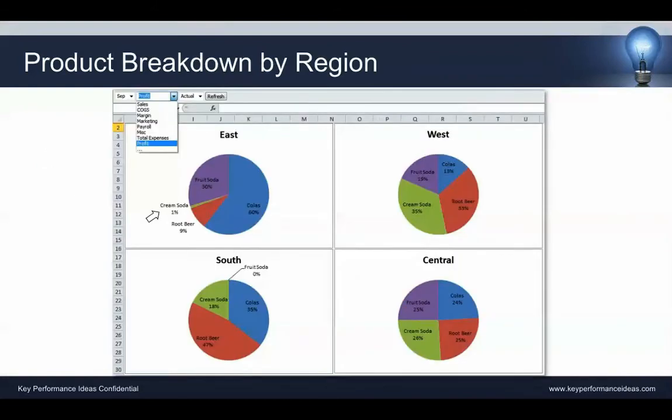Another dashboard that is great for illustrating the proportion is a pie chart. This view is set up to run for various P&L accounts for a given month, illustrating the product breakdown by region. The view quickly and easily allows my VP of Sales to see any oddities that might visually pop. In this example, we can see that cream soda in the East is only making up 1% of September's profit.